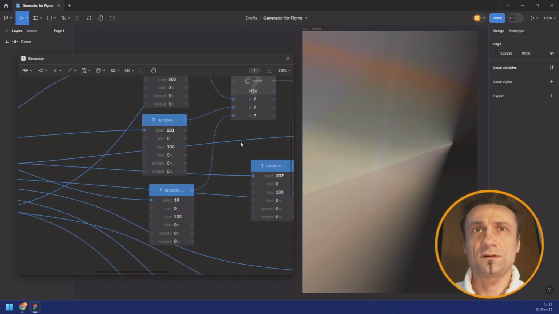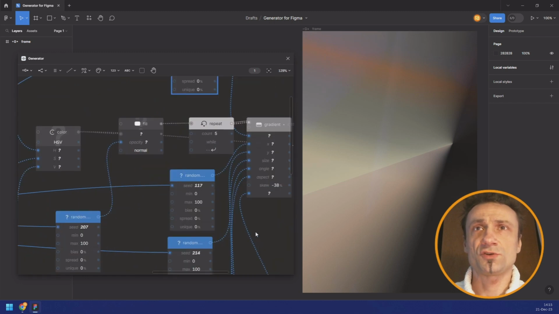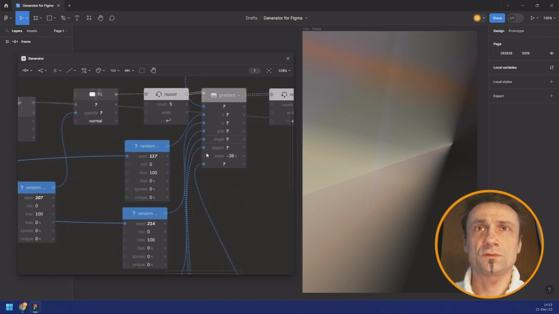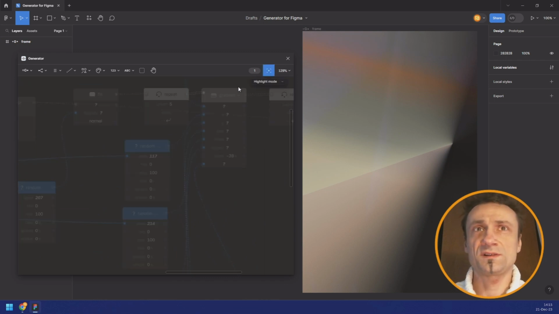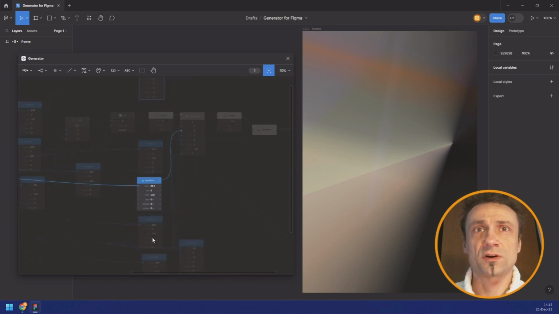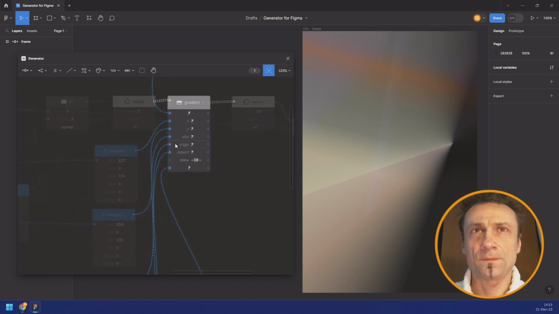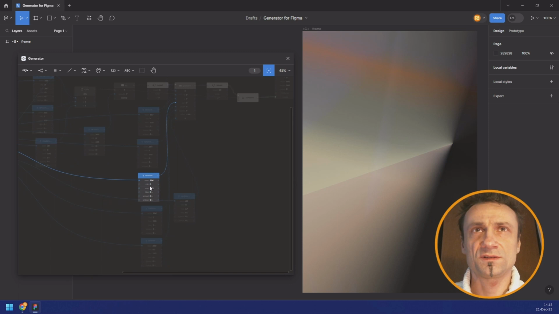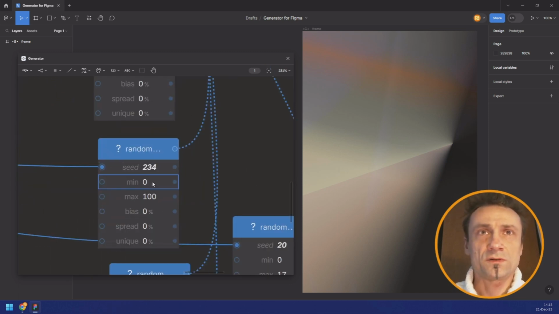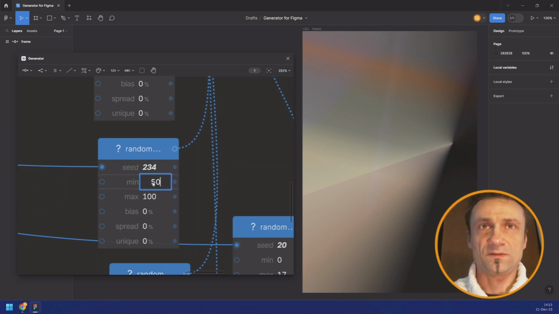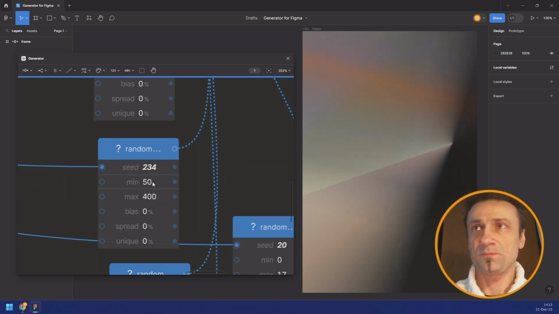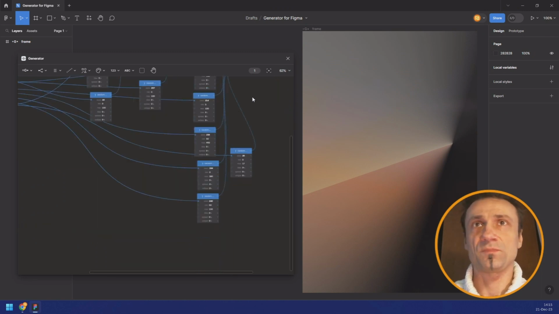I think the reason they're not looking so great is that the scale shouldn't be from 0 to, where's the scale? Okay, this is a good time to mention the highlight mode. If you press this, then it's easy to see which nodes are connected to what. So right now, I want to have the size. There you go. And the size is here. So I don't want this to be from 0 to 100. I want this to be from, let's say, 50 to like 400 to get nice lush gradients.